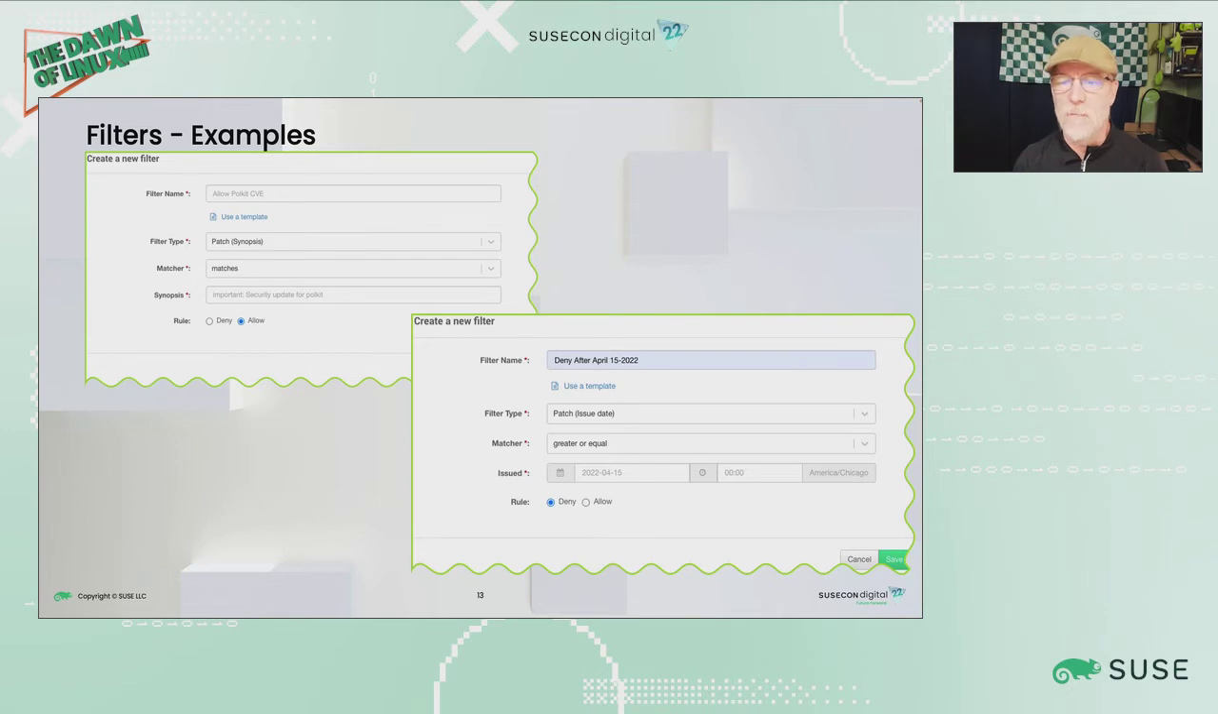On the other hand, my other filter here, I've created a deny after April 15th of 2022. I told it the patch was an issue date, greater than or equal to. I selected the issue date. You can see that April 15th was selected, and the rule was a deny. So this was a simple deny rule, a line in the sand. So no patches came in after April 15th into my environment.